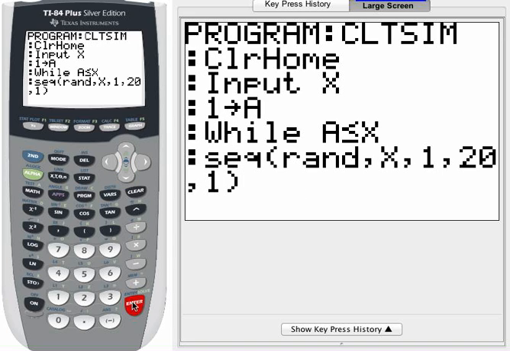Now, if you don't see this menu, that's okay. This is the way you'll type it directly on the screen. So you want to put RAND here. You get that by pressing the math button and then going over to the PRB menu, and RAND should be option number 1. Then you can put in a comma and an X, comma 1, comma 20, comma 1, close your parentheses. So this is generating 20 values that are random numbers from 0 to 1. And we're going to store them into list 1, second 1, and press enter. So we have our 20 randomly selected values in the interval from 0 to 1.